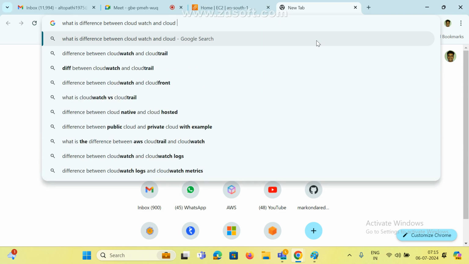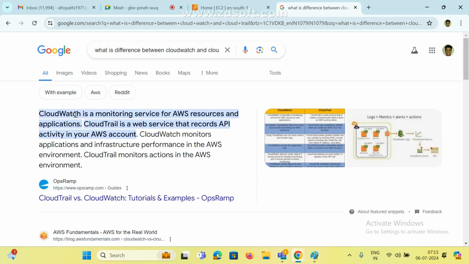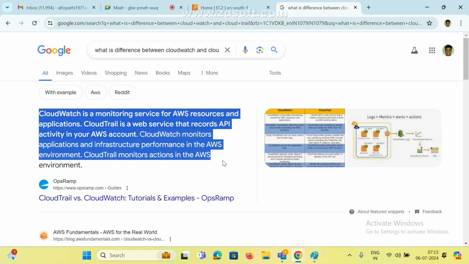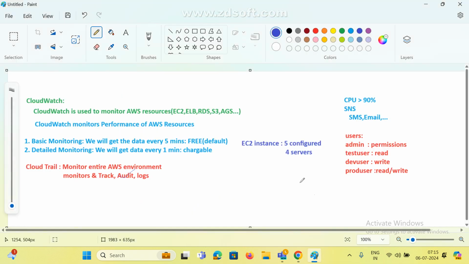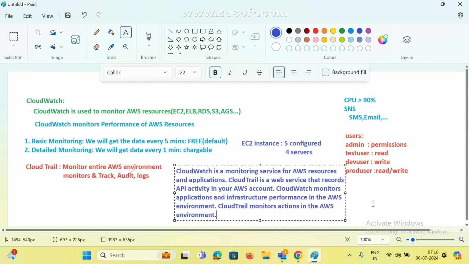Very, very important. One or two interviewers ask what is the difference between CloudWatch and CloudTrail. Just remember a one-line answer. They are not going to ask for a long story like in an exam. CloudWatch is a monitoring service for AWS resources and applications. CloudTrail is an auditing tool. Auditing means I want to know what people are doing.